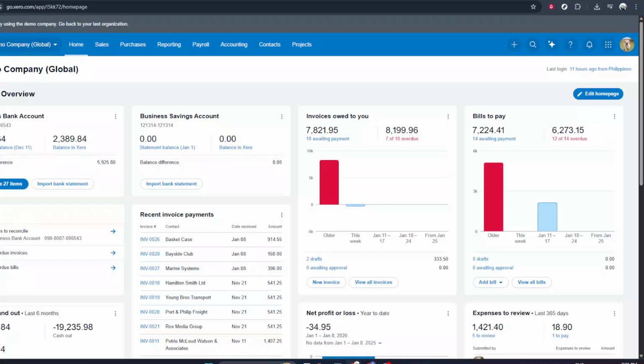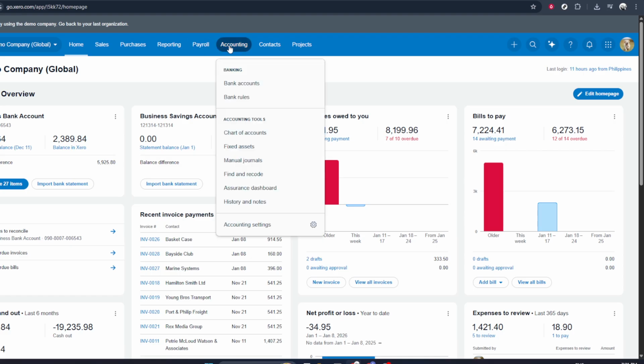In today's video, I'm going to teach you how to add VAT details to an organization in Xero. We'll walk through this inside the Xero dashboard, so go ahead and log into your Xero account first. Once you're on the main dashboard, look towards the top of the screen for the main navigation menu.